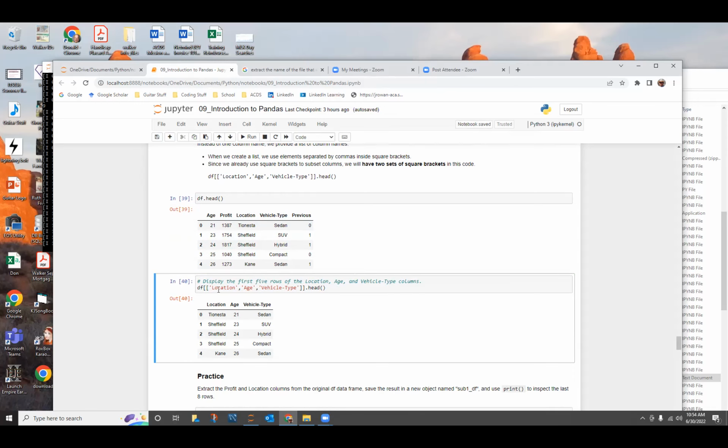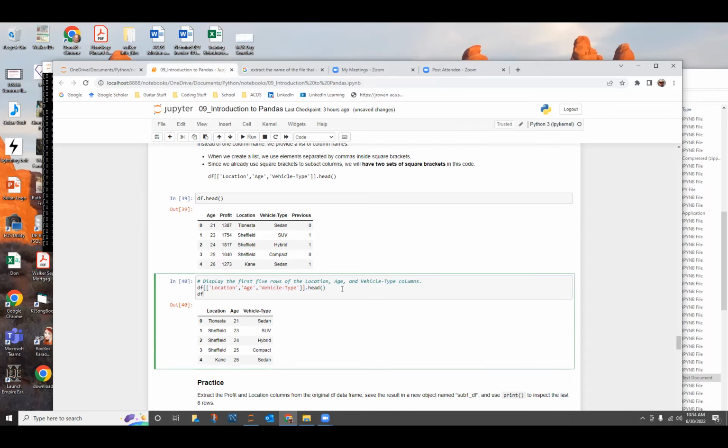Everybody tracking? Now we're only seeing location, age, and vehicle type. We haven't gotten rid of the other ones. We're just looking at those 3 columns, the first 5 rows of those 3 columns. If I go back and just do a regular df.head, we'll see it overwrites that, and we'll see that it has not changed.